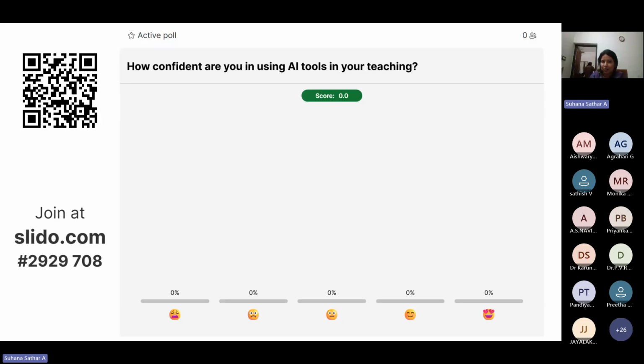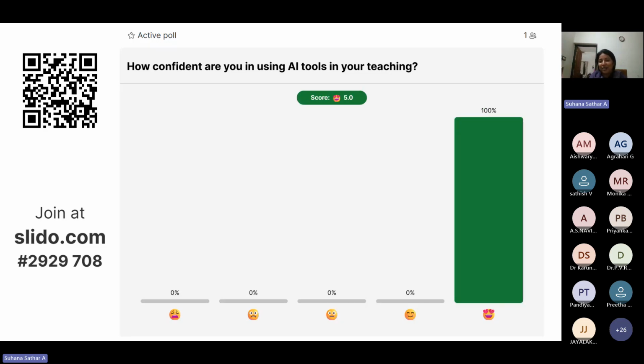Now, with this activity, I'm just going to wind up. How confident are you in using AI tools in your teaching after attending all these sessions? For the last 4 or 5 days, you have been attending these AI sessions. You will be fed up with AI. Oh, wow, 100%. I'm so happy. Yes, 100%. Then what about others, please? You may join this poll one last time for my sake.